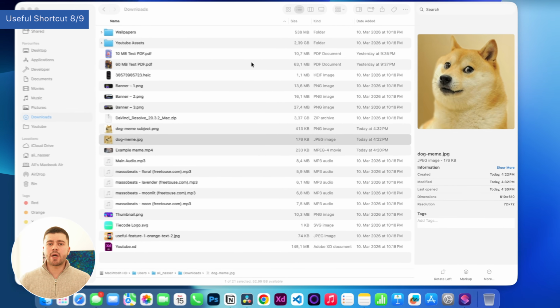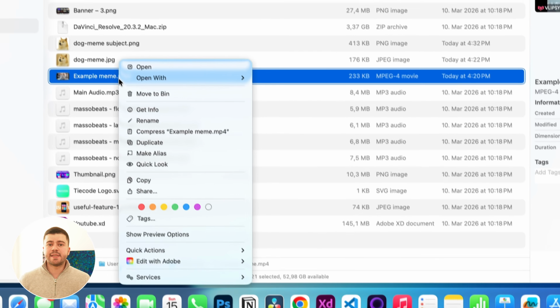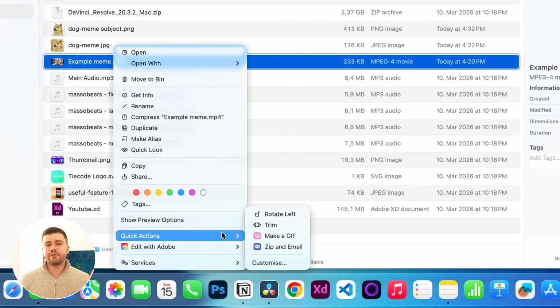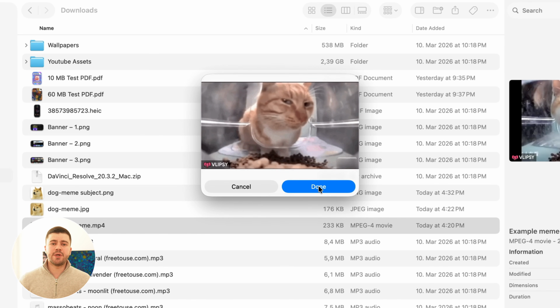And similar to that, you can also select a live photo or a video and convert it into a GIF from the same menu by selecting the Make a GIF shortcut. And it will also create your GIF and copy it to the clipboard, ready to use.